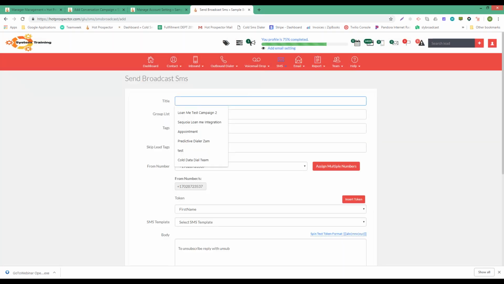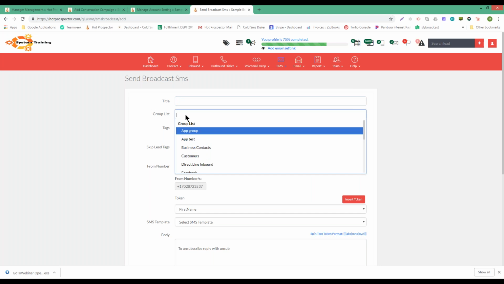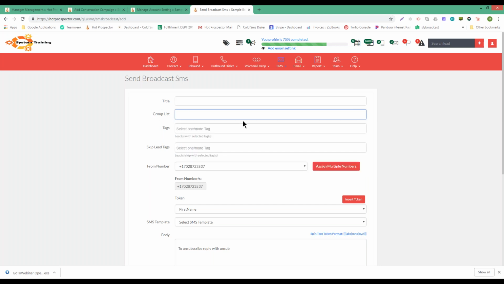So pretty basic stuff. You'll do your title, pick your group, and you'll want to make sure that you actually have leads in the group that you do pick. That has to do with the batching, which we'll talk about in a second. But also you have the ability here with tags to select leads that have a certain tag connected to them. Tags is something else we'll be talking about later. If you don't know how to use that, it's going to require a little bit more in-depth explanation in the future.